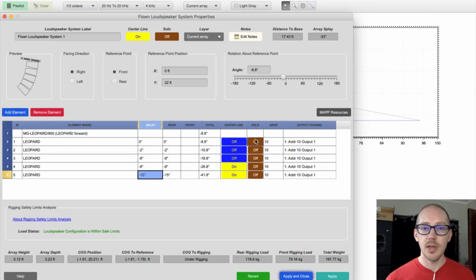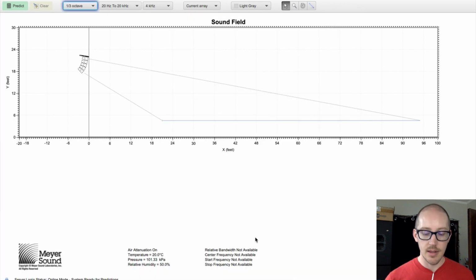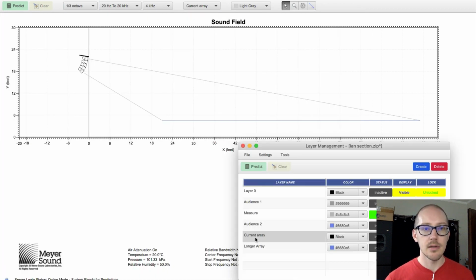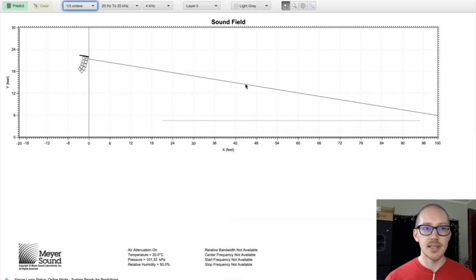So let's go up here and I'll turn off all the center lines except for the bottom and top. And I'm going to hide my measurement layer. Turn on the center line. So at first this might look like you've got it a little bit high, but as we are going to see in a second here, that makes sense. Should I go ahead and do a prediction? Let me not do that.